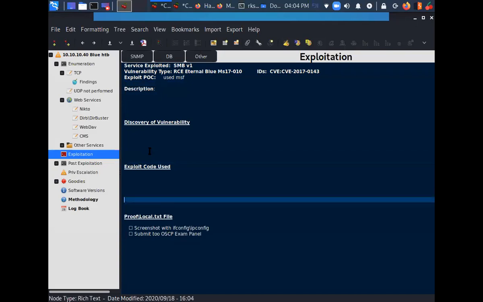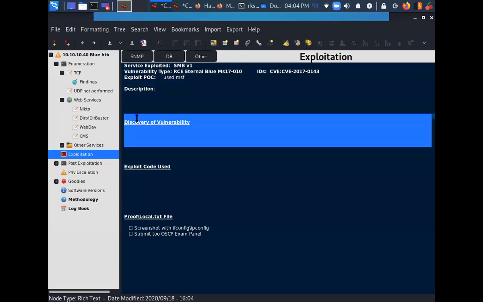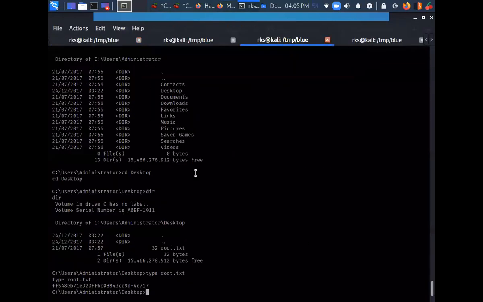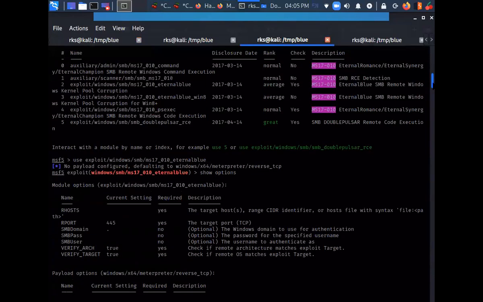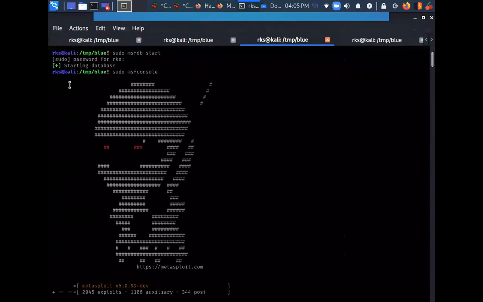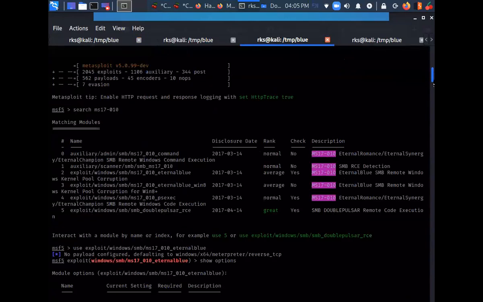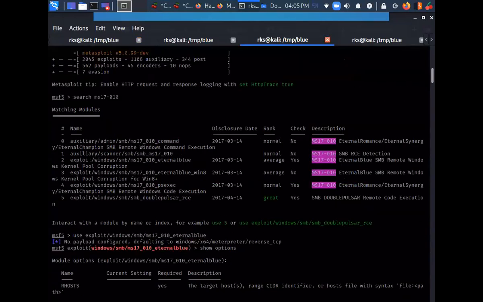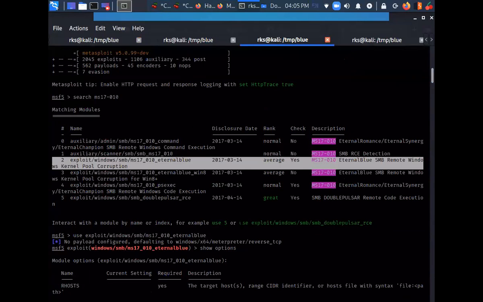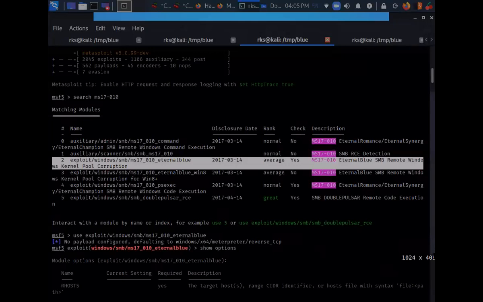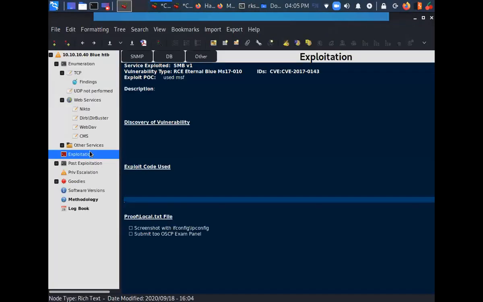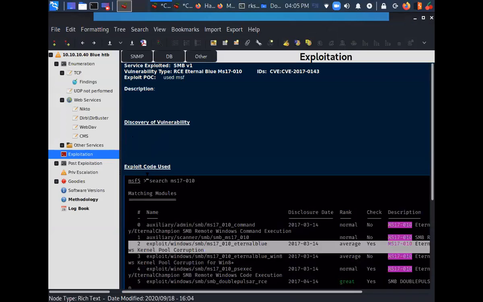So I did not use any exploit code here. I did not perform these steps manually because I used the automated way out using the MSF. So I need to document these steps as well. Like I opened the Metasploit framework here, and then I searched for the vulnerability here. Let's just take a note of this as well. In exploitation only, exploit code used. Let's paste it here.